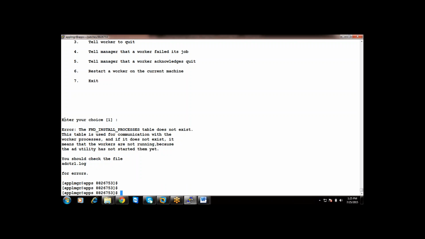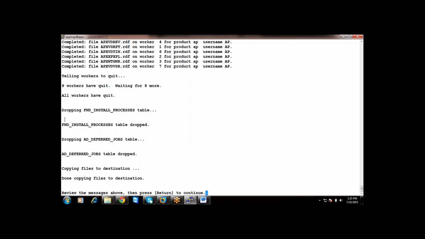So just listen carefully. I'll explain the whole process once again. Whenever you start AD admin or AD patch, they will start workers to do the background activity. These workers' information will be stored by AD patch in two tables: FND install processes and AD deferred jobs. These two tables get created when the workers are started, and they will get dropped when the workers have quit.